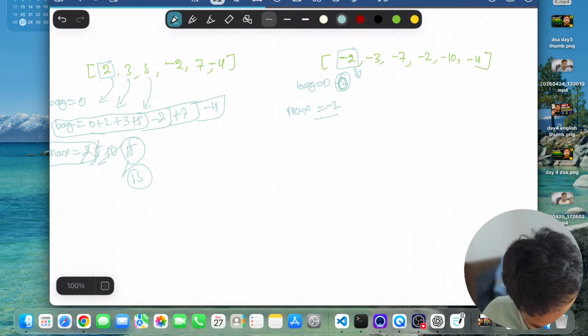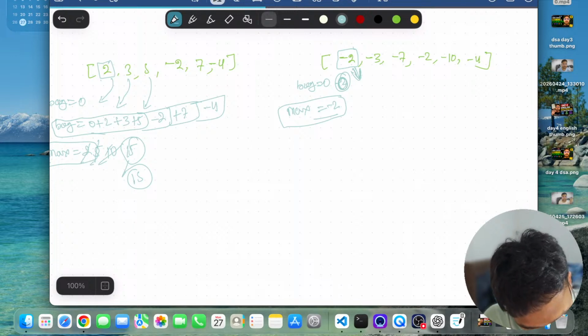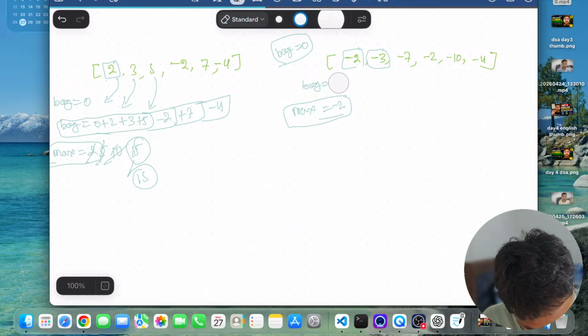I think we need to use two conditions. If the number is negative and the max is this, we'll check. If the bag value is negative, initially it was 0, and our max will be the first number. Then we'll start scanning from the second number, and the bag value will also be the first negative number. Okay, I think I made a mistake. Let me start again.